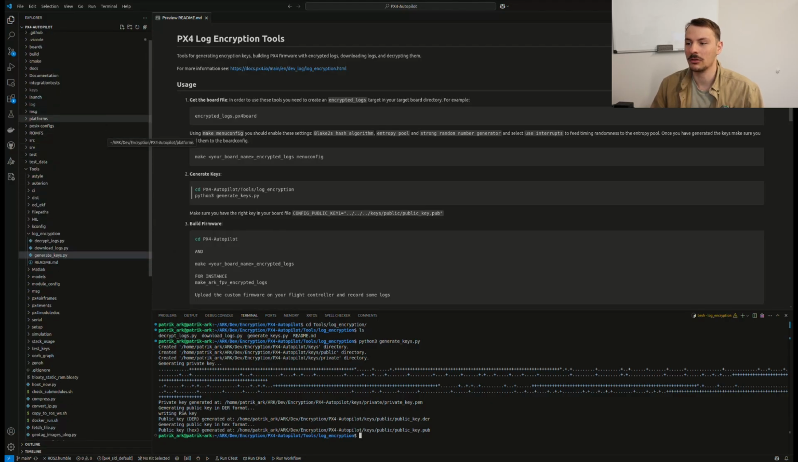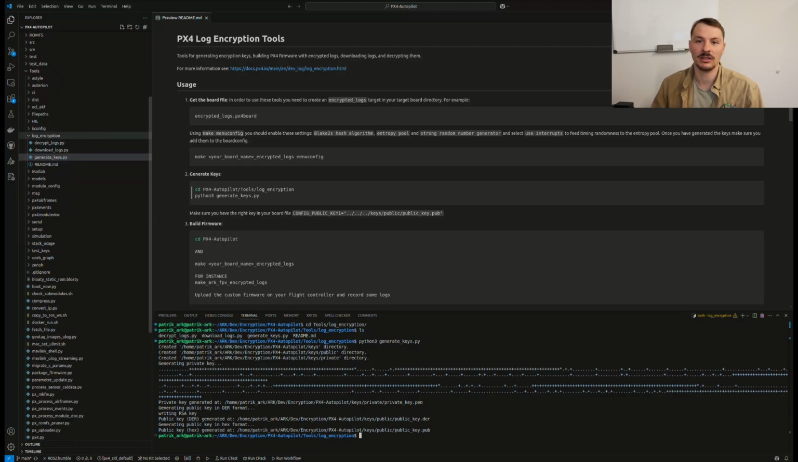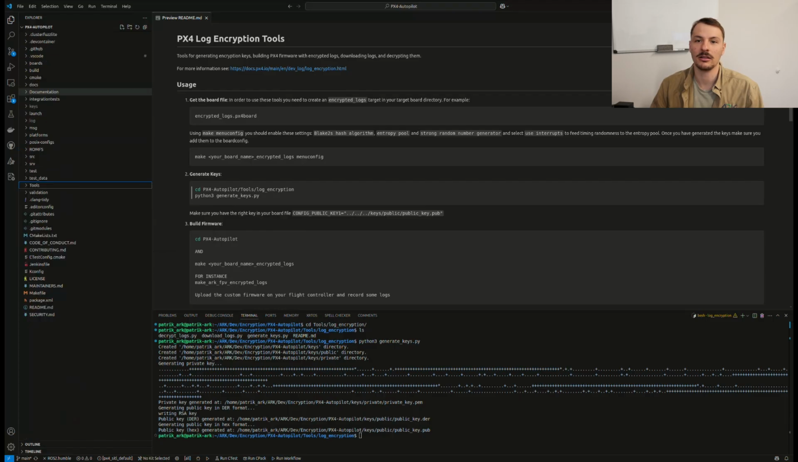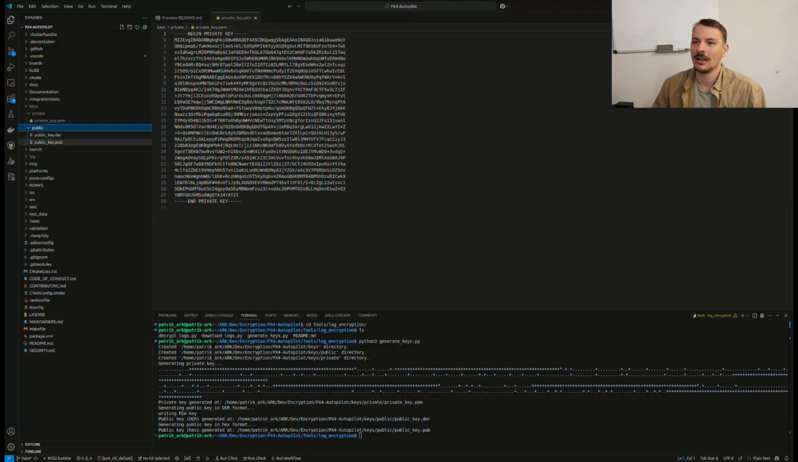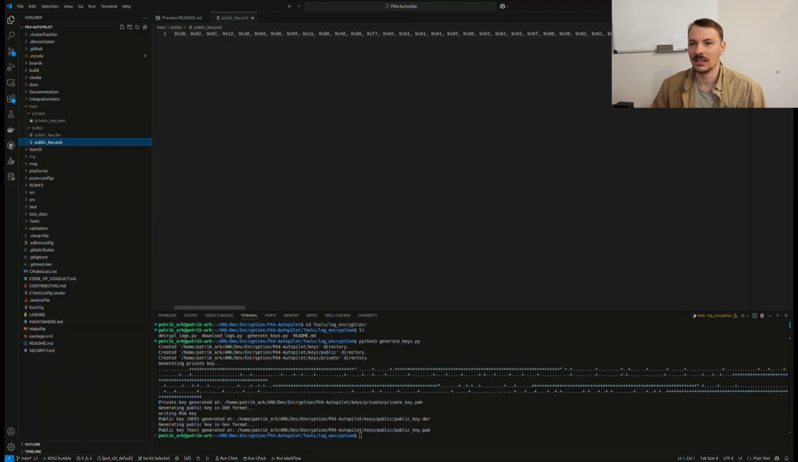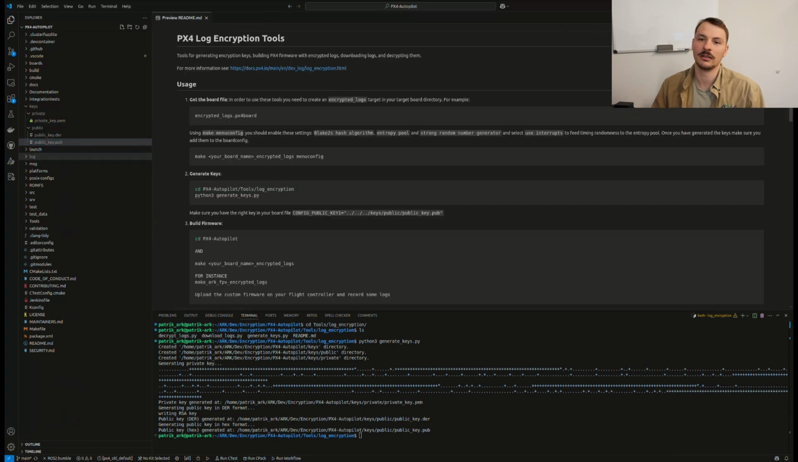But anyway, first you have to generate your own private and public key, and make sure that you never share your private key with people you don't want to use your key or encrypt your logs. This public key is going to be used to generate your board file, and then for the decryption we are going to use the private key.